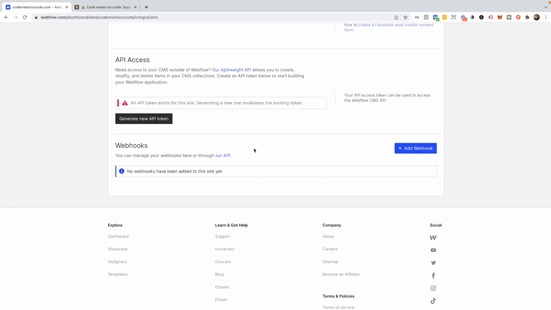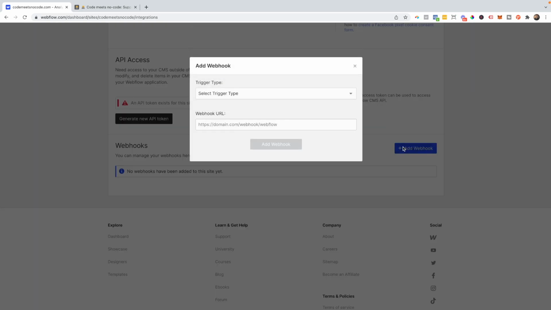Now with the Webhook section, all we need to do is click on add Webhook, and what you'll see is that it comes up with a little pop-up with an option to select a trigger type. So you've got two trigger types. One is the site publish and one is the form submission. We're going to be working with the form submission. Now the next thing that we're going to need to do is add a webhook URL. And the webhook URL is something that we're going to retrieve from the platform that we're going to use to send that data to. So in our case, it's Airtable.